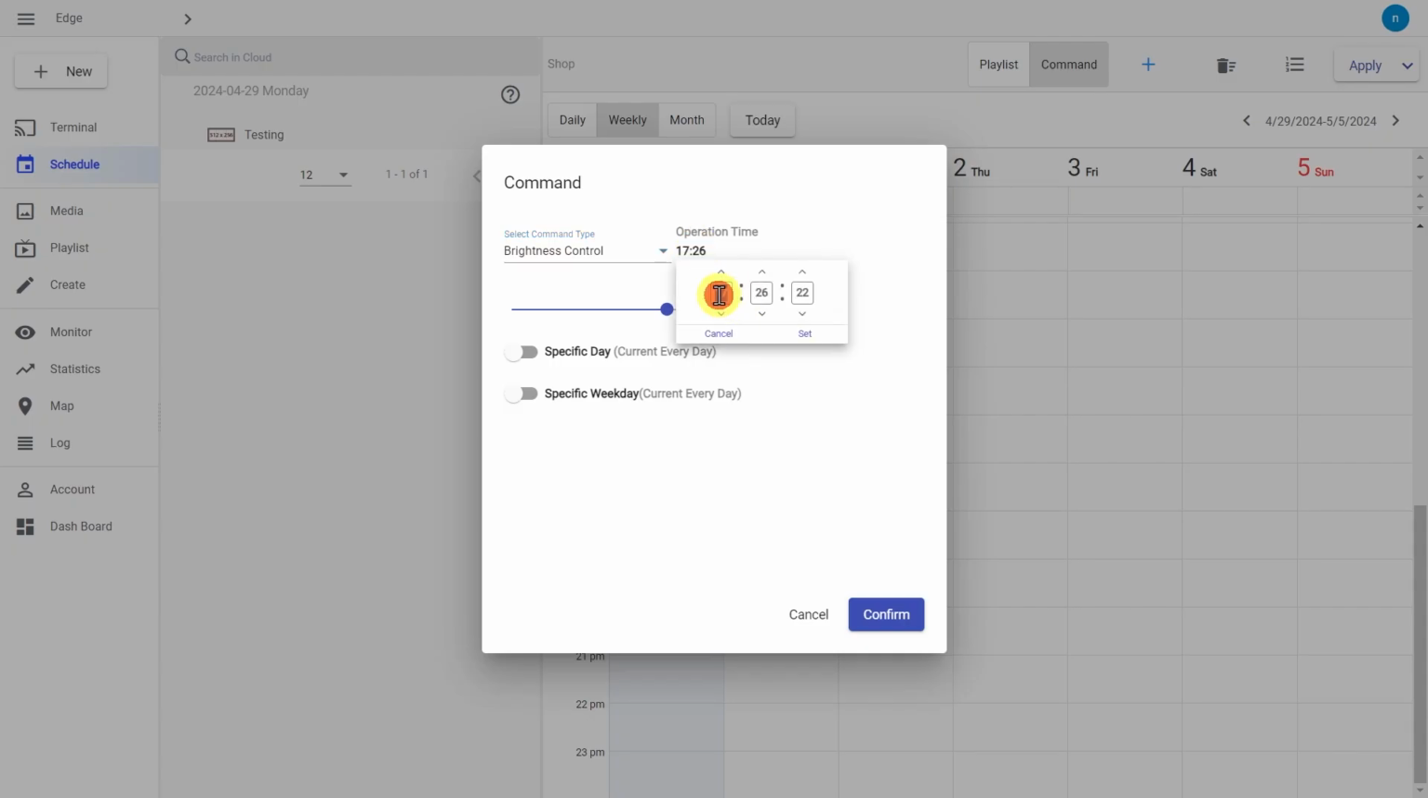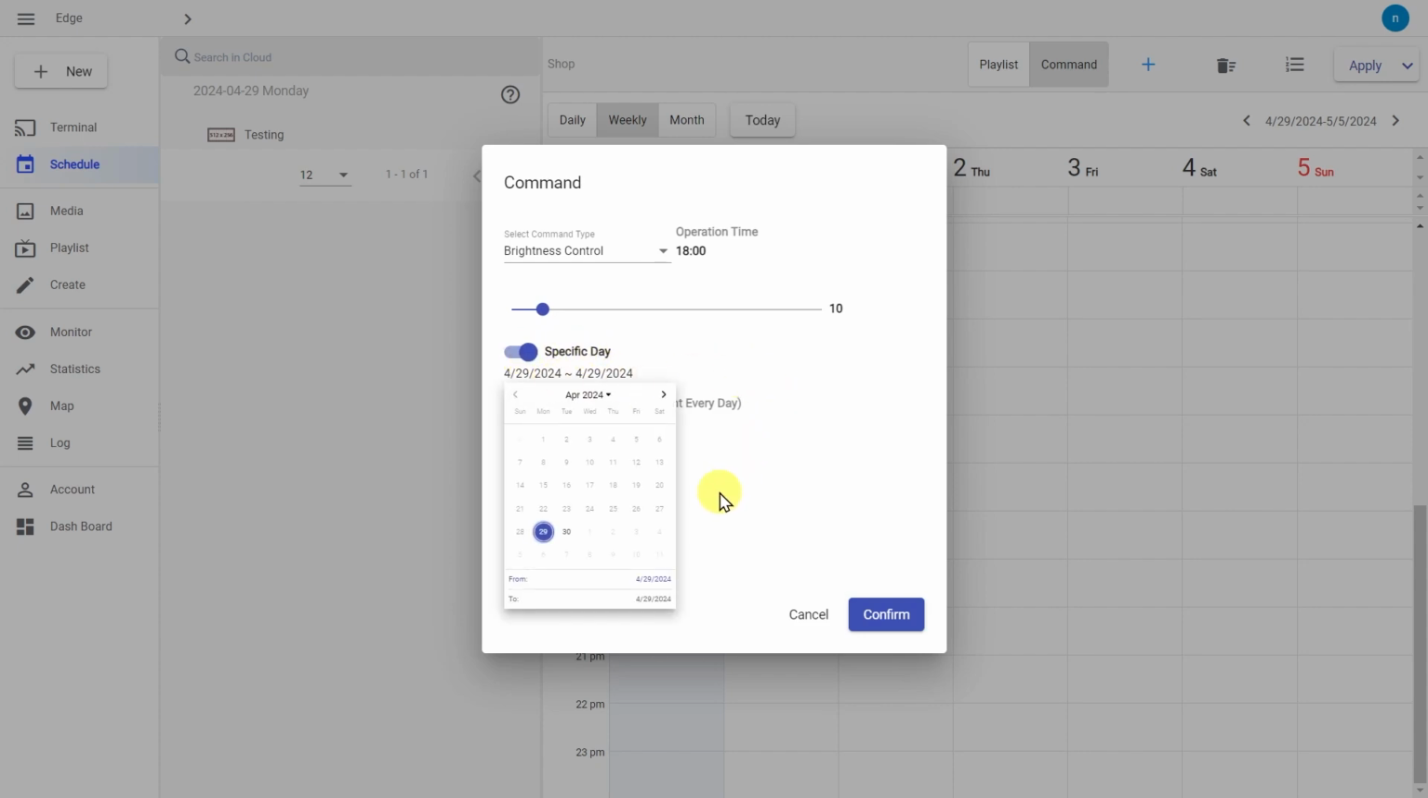Then you can click on the operation time to enter the time you'd like the change to take place at. Keep in mind, this is a 24-hour clock for our time selection. Next, click and drag the slider to set a brightness value for that time of day. Below, you'll notice that there are optional toggles to choose a specific day on the calendar or a range of dates. By clicking on the dates shown underneath after toggling the specific day slider, you'll be prompted with a calendar and asked to make 2 mouse clicks to set a from and to date. If you wish to select only a single day, simply click the same date twice on the calendar pop-up.